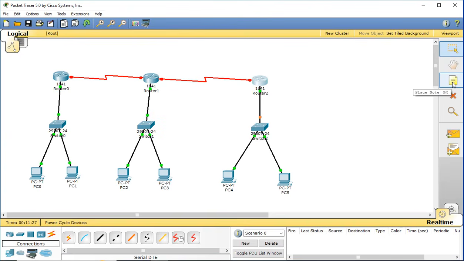Now for clarity, you can make the labels also. So 192.168.1.1, copy the content, select another label, paste it, 2.1, select another label, and it is 3.1.